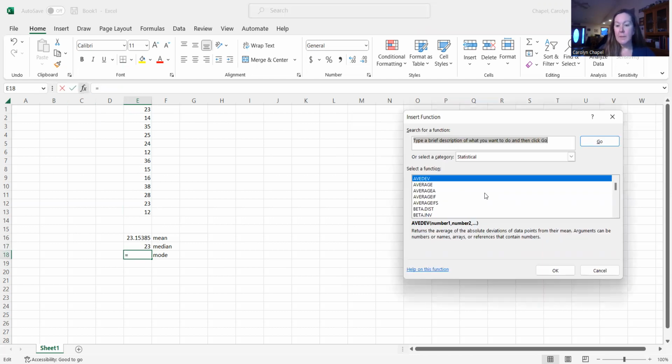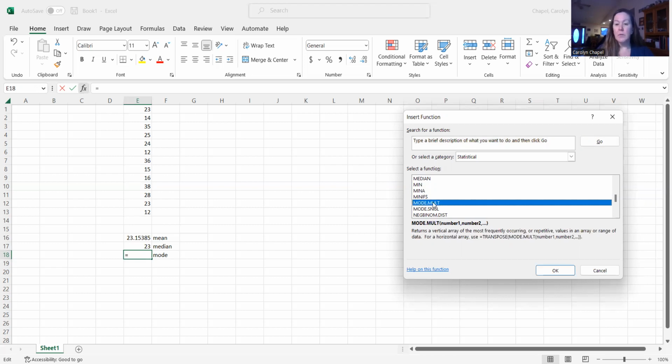There are a couple of options for the mode. We do have a few here. If I can find them, let me get down to them. We have a mode single and a mode multi. I always use the mode multi because if there's more than one, it will list them. And I'm going to click OK.